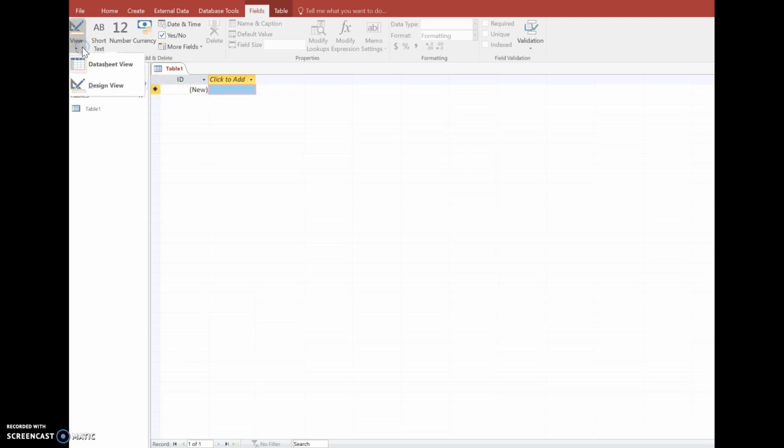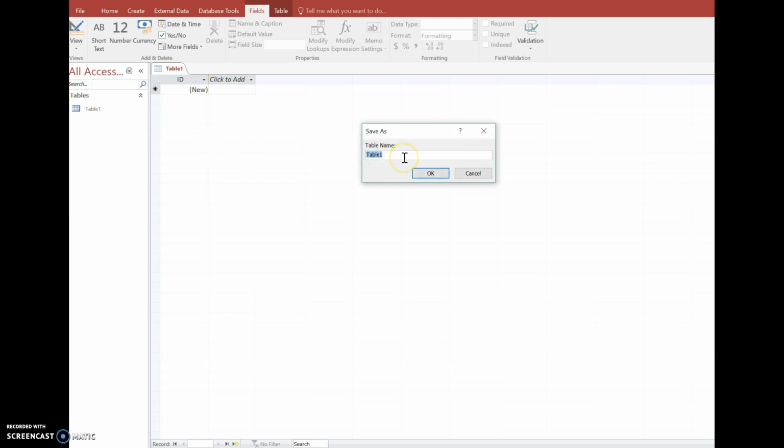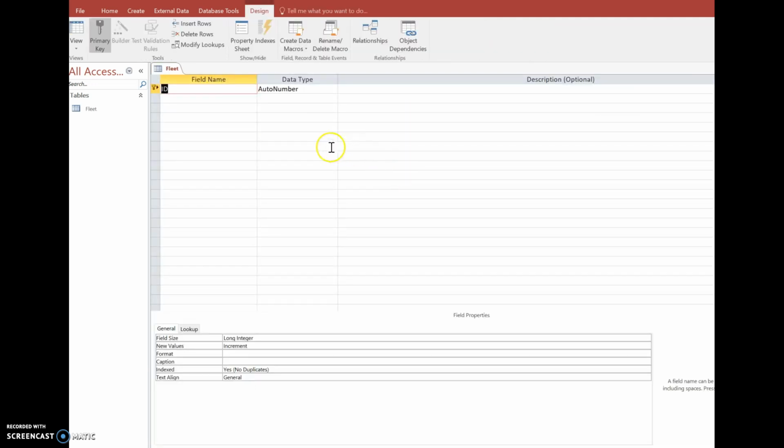Let's go ahead and switch to the design view under the view button, and right here step 2C, save the table as fleet. Let's go ahead and name the table fleet. Okay, so our ID field has a data type of AutoNumber. Step 2B, we're going to enter the information in the right hand column, which is the field name, and then also the associated data type.